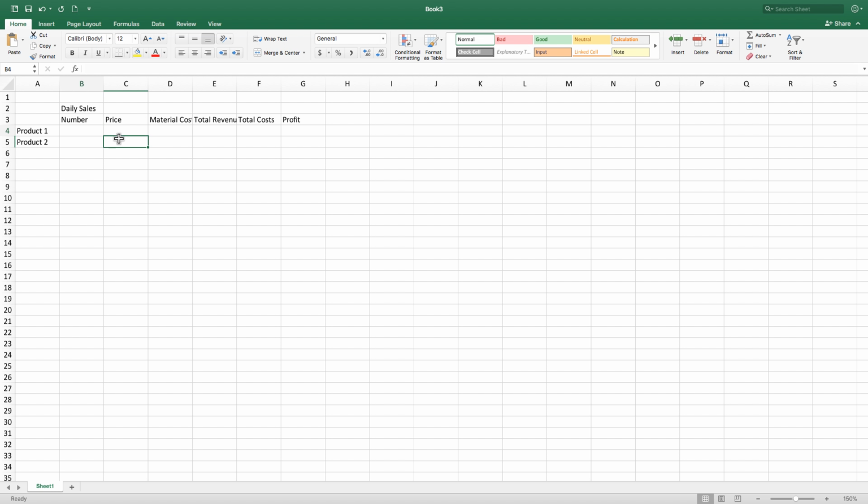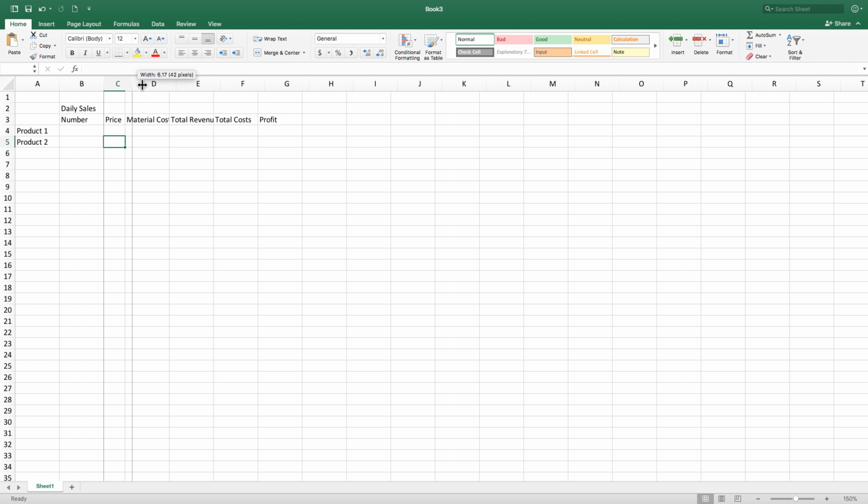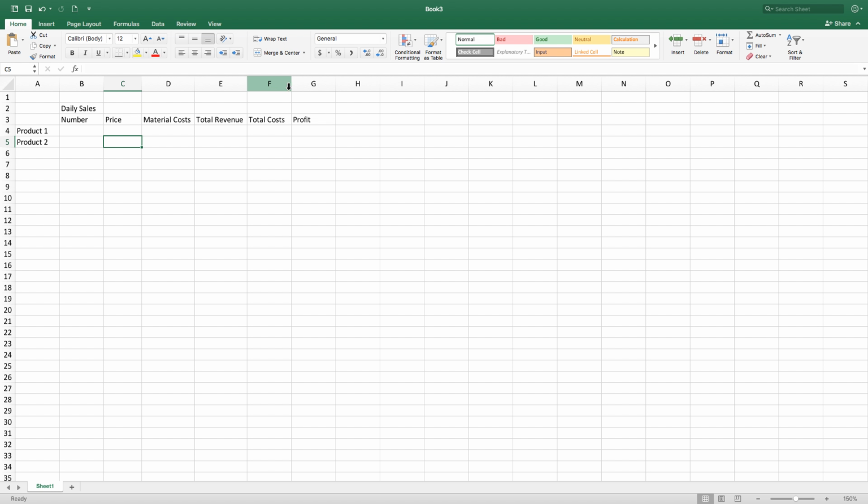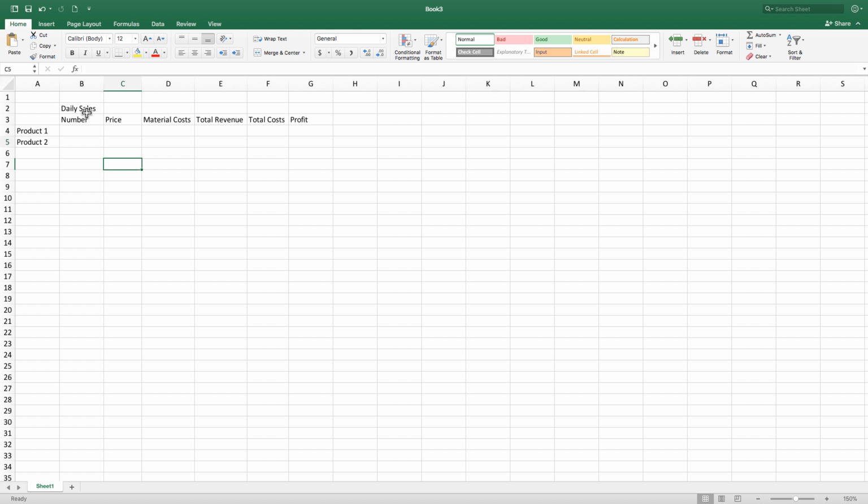All right, so once we have this format set up, we can make it prettier. All right, and so for right now, we're going to sell just one item today. And the price of the item is going to be $10. And material costs are going to be $5. And here's where we start putting some of our numbers together.